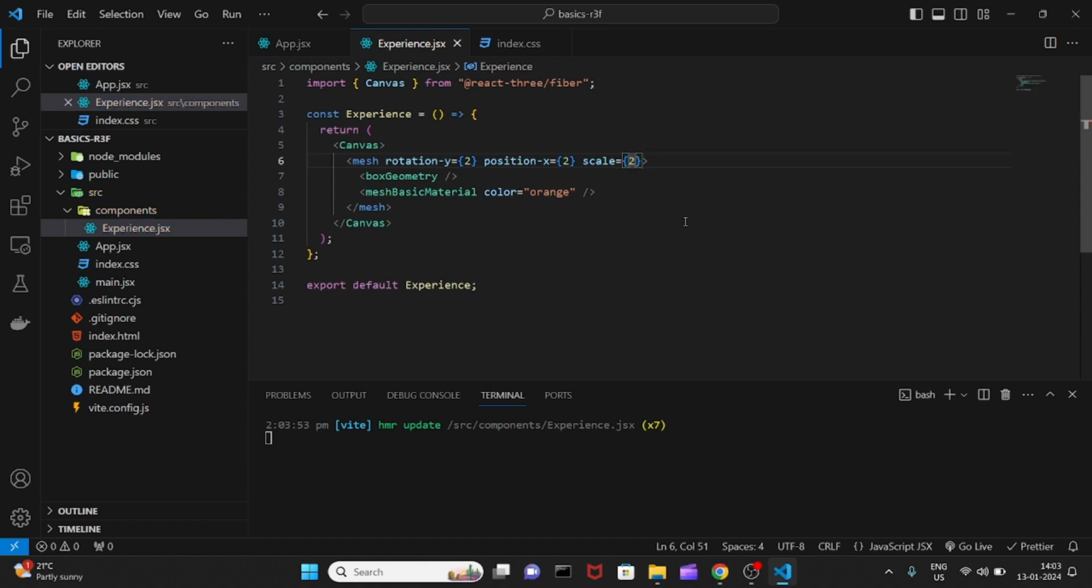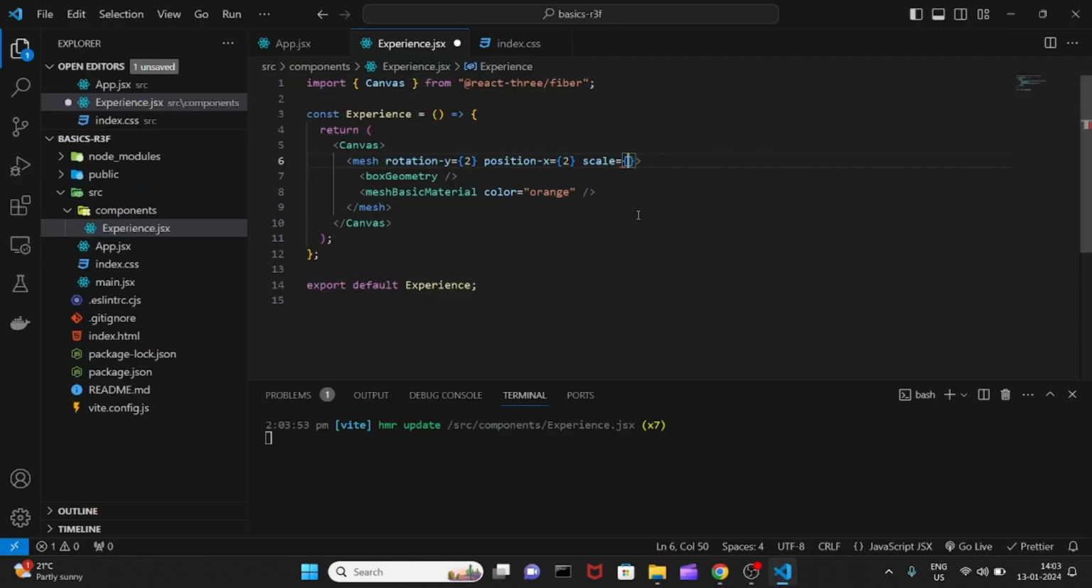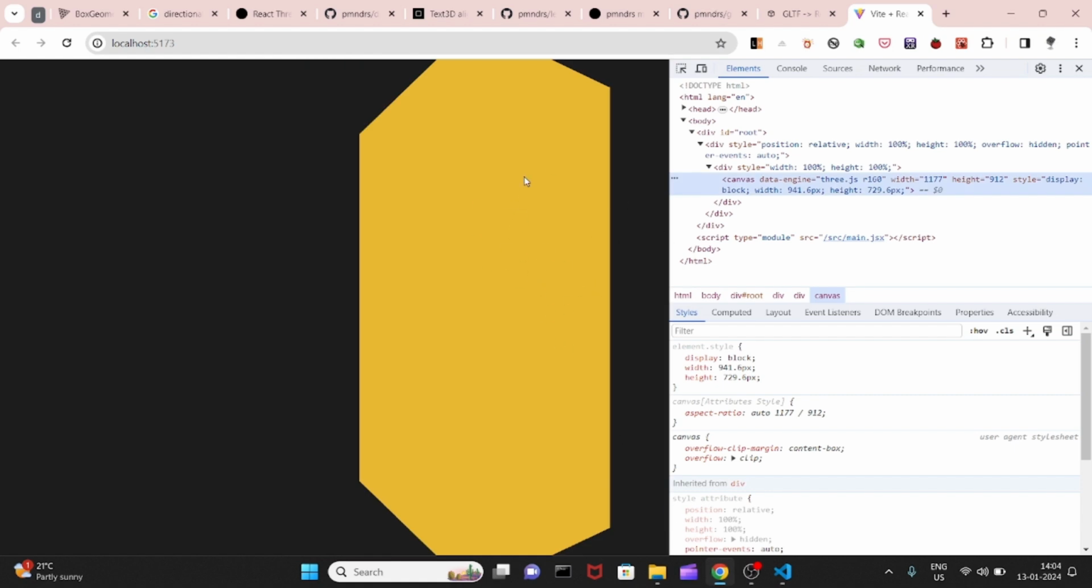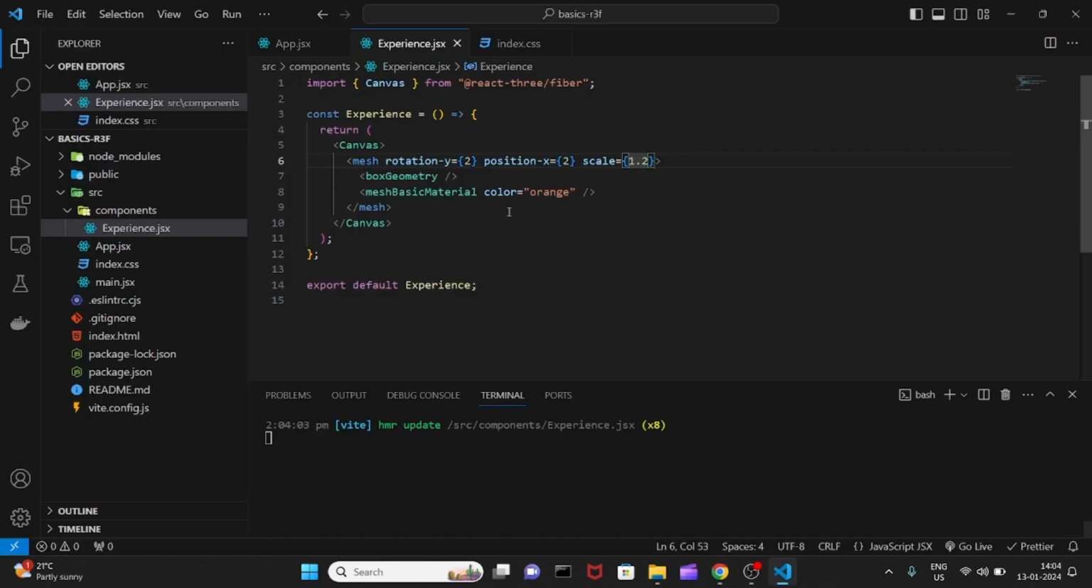When you give just one value for scale, it's going to scale in all the directions, so it's looking somewhat weird. Let me give it only 1.2. As you can see, we have this. Let me save it, and I think I can remove all this stuff now. It was just meant to show it to you.